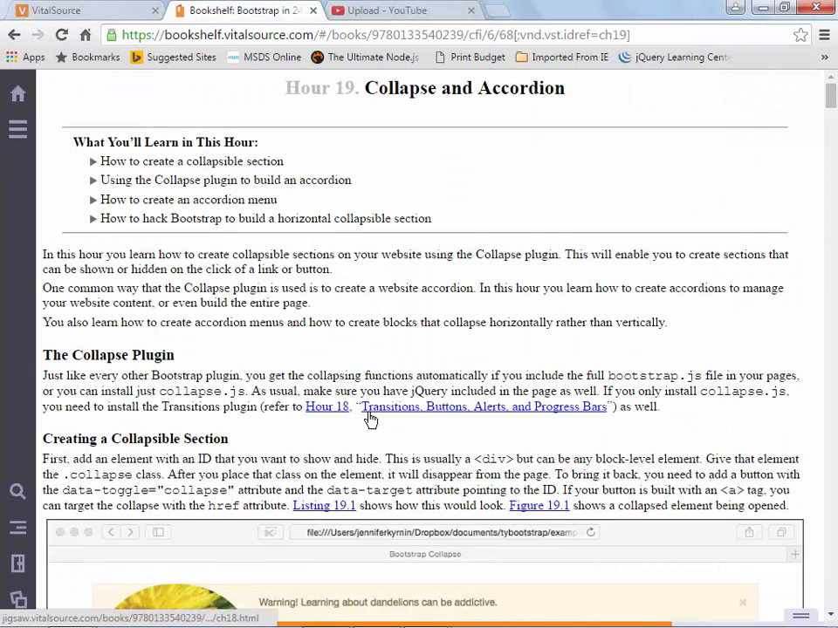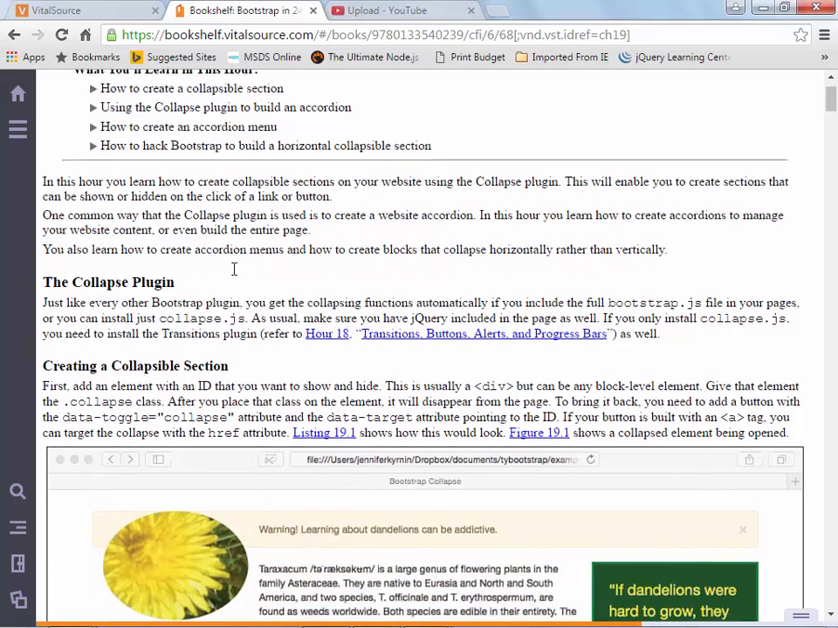There we go. All right, so we have again four objectives in this chapter. We want to learn how to create a collapsible section, how to use the collapse plugin to build an accordion, how to create an accordion menu, and how to hack Bootstrap to build a horizontal collapsible section.